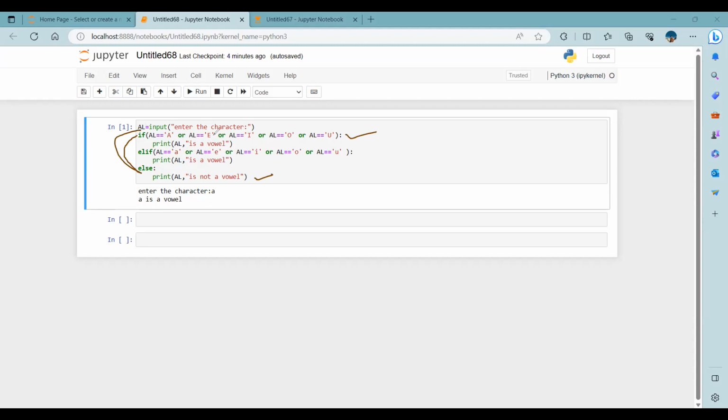In this portion, here it will be and, then or a is equal to small a. This one line is getting bigger, right? So that is why I am separating by elif. You can also do that. Okay sir.